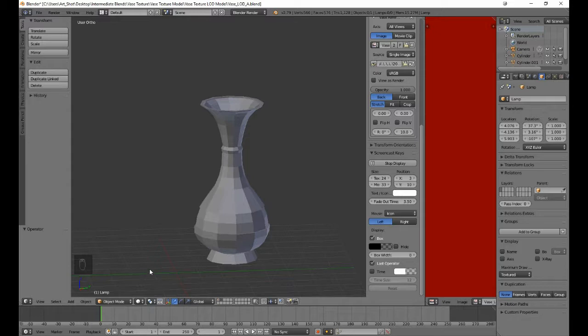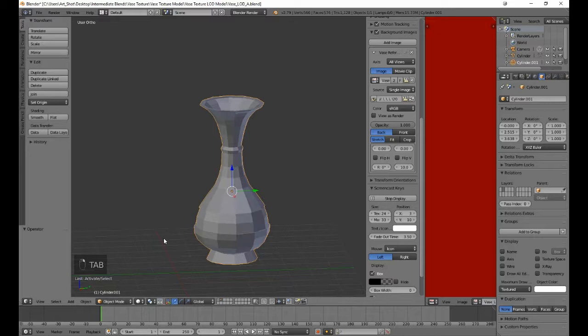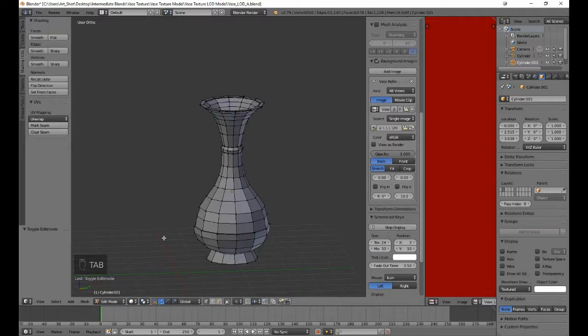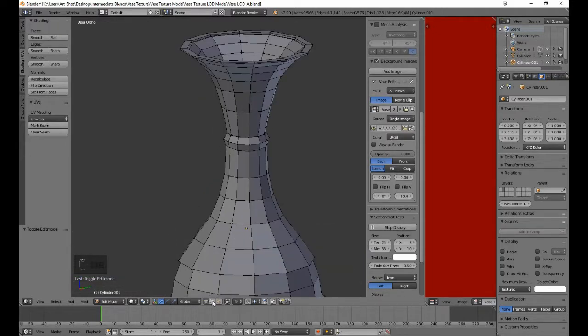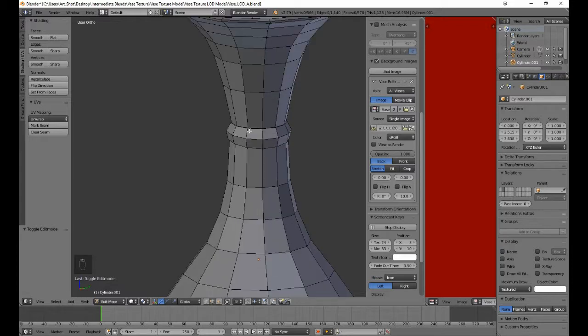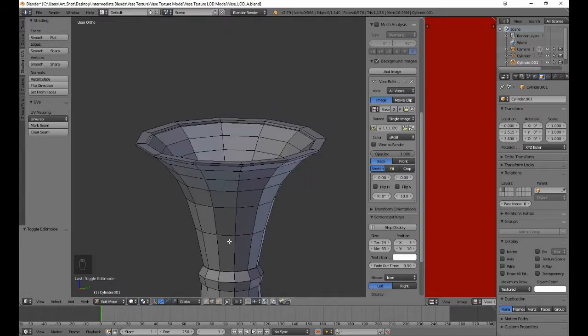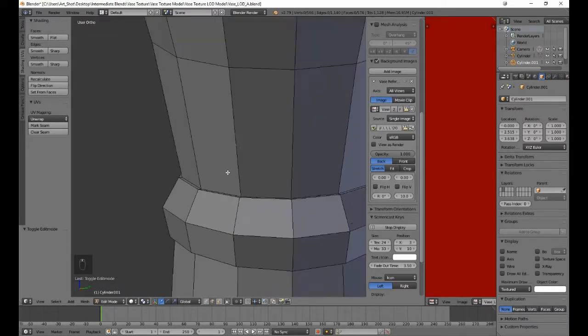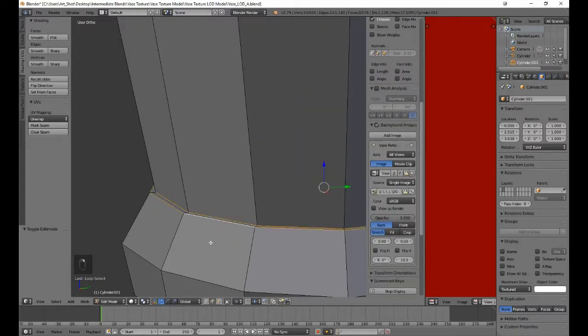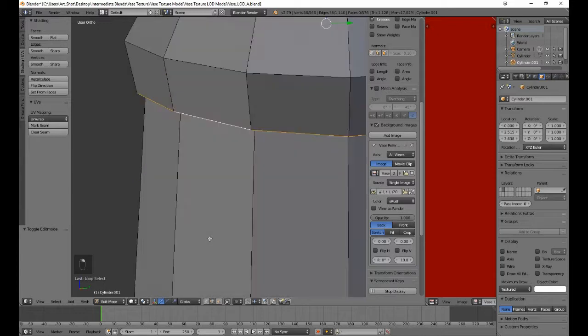So we're going to go about putting in our seams for the UV editor. Make sure we have it selected before we hit tab. And it's always easiest to do if we're in edge select mode. So let's switch over to that. And we're going to start here and just carry it down.